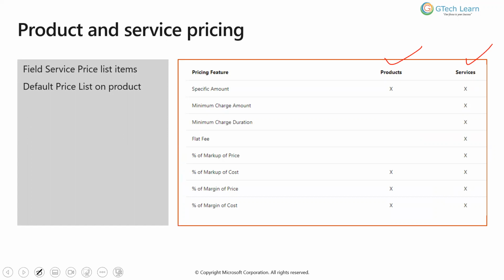So what kind of features can we add in which kind of price list? Whenever we are creating a price list for my products, in the products area we can use a feature called specific amount for a product. So we can decide what the specific amount is. Let's suppose I'm selling a laptop and I'm saying the price of the laptop is $500. So this is my specific amount, which I wanted to call.